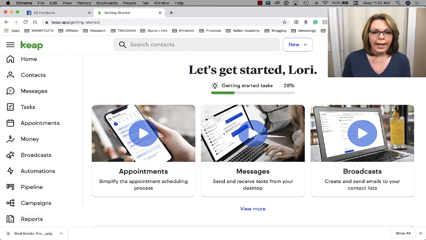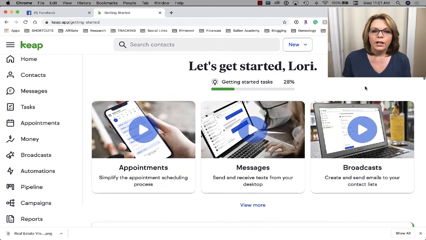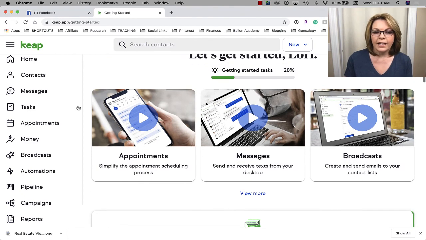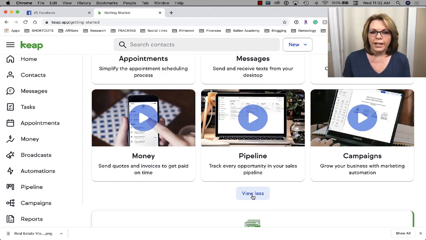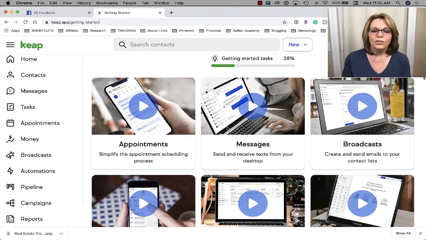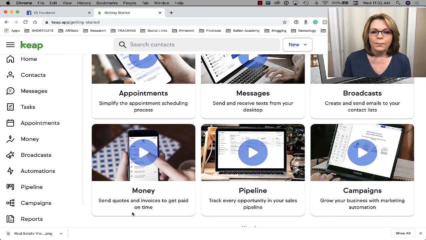Okay, so I am on the getting started screen, and that's exactly where I want to start so that you can see how easy this is to get everything going and set up. Right out of the gate, we can see 3 icons, and actually we have 3 videos. If you click view more, it's going to actually open one more row for you. So here we have appointments, messages, broadcasts, money, pipeline, and campaigns.